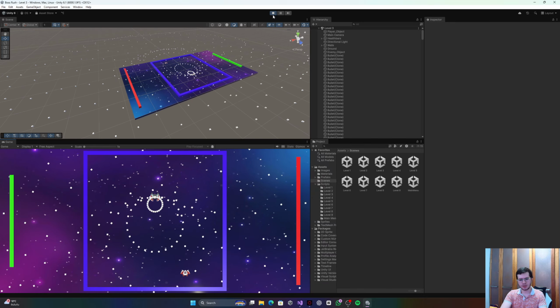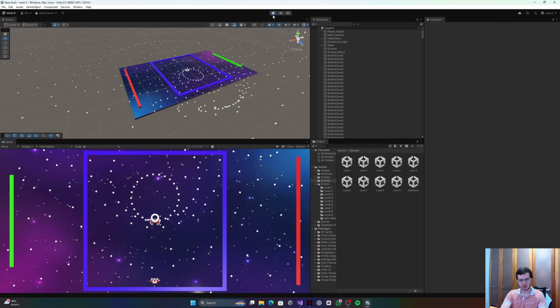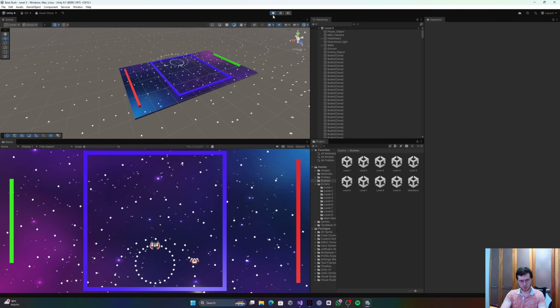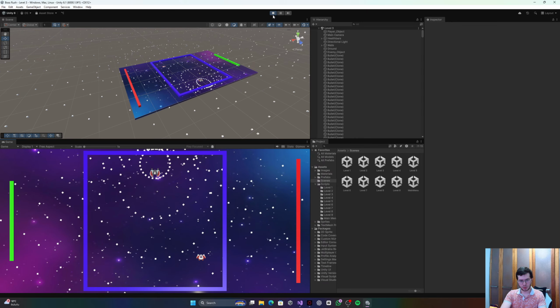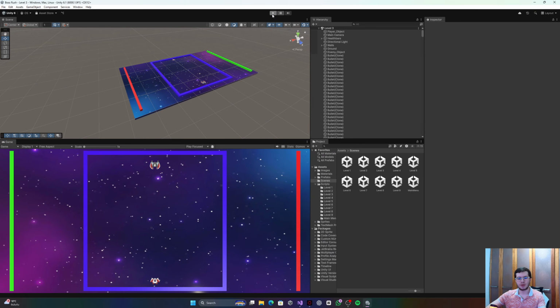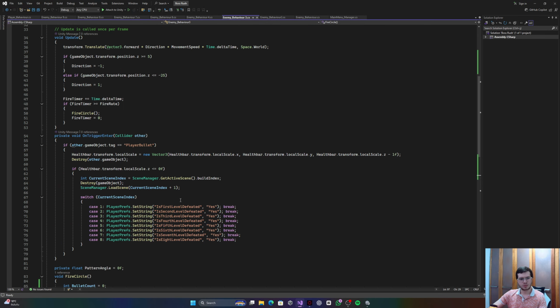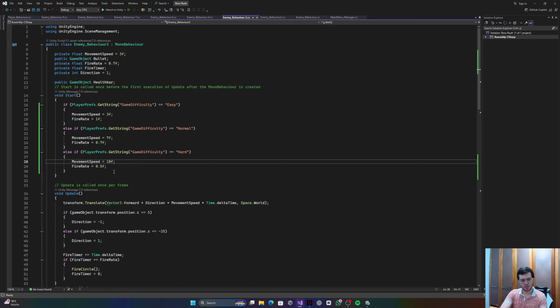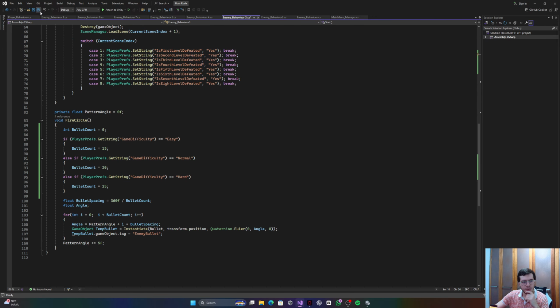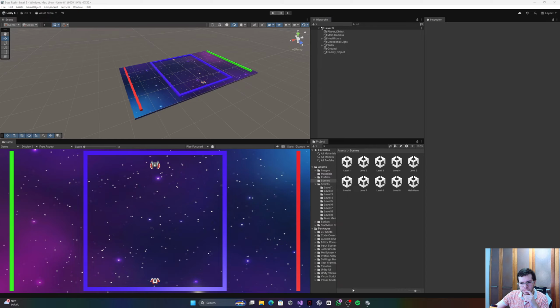Do I suck at this? Nah. So the movement speed stays the same, but only the fire rate changes. How about that? I hope that's enough to make this playable.